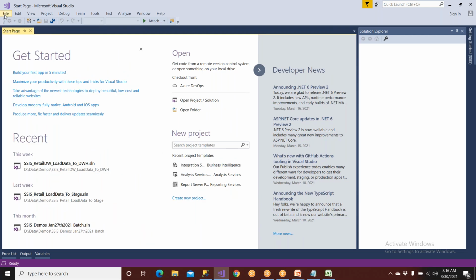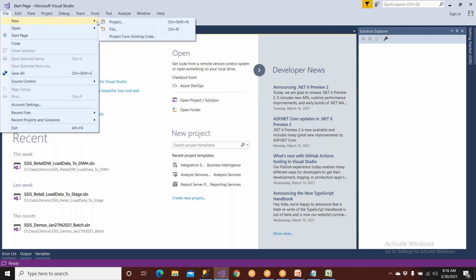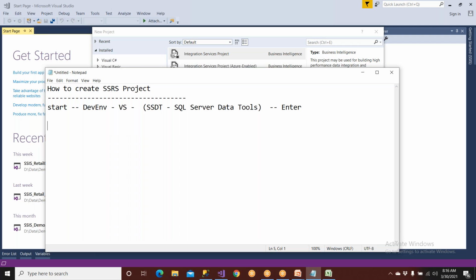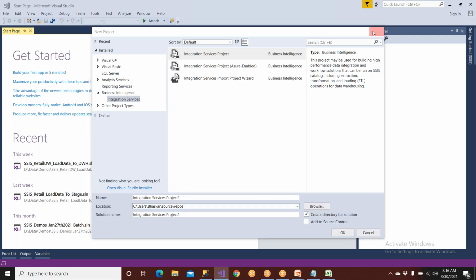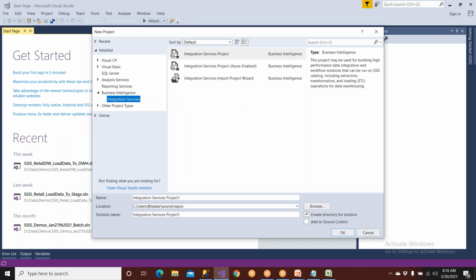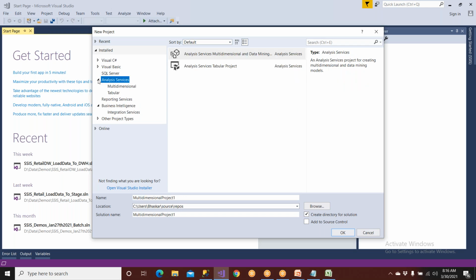Now after this, what do you do? You have to go to file, new project. That is what you should do. So once you open this, you go to file, new, then project. Now here we have analysis services. I told you there are two types of analysis services. One is called multi-dimensional cube. The second one is called a tabular cube.